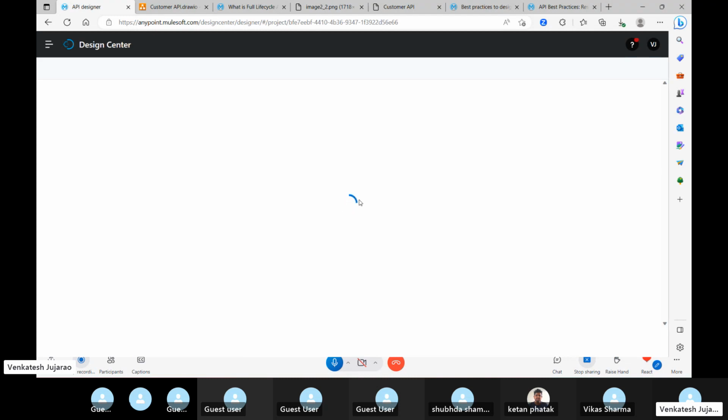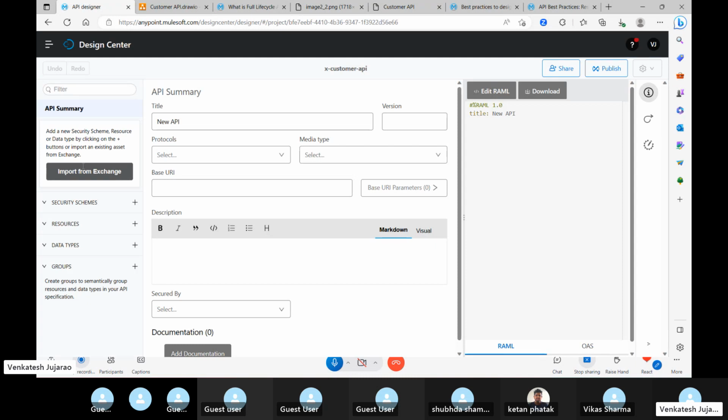Once the UI is loaded, you will see we have a different set of options. Like here, what would the title be? This is basically our API summary. So the title would be X customer API. Just observe the right hand side also. As soon as I enter details here, the right hand side is updated automatically. So what is the version of our API?